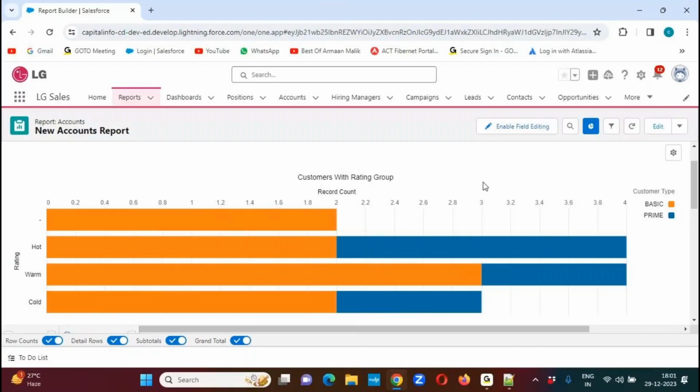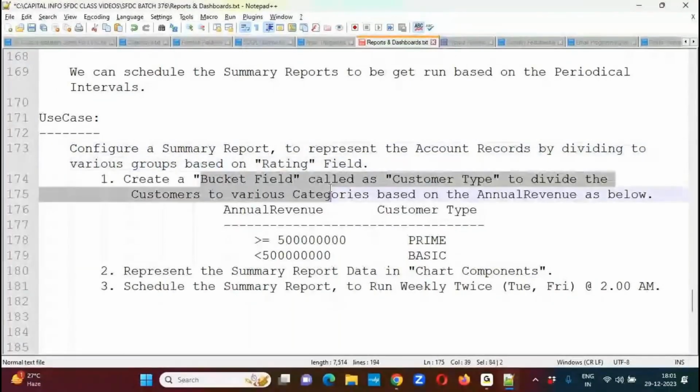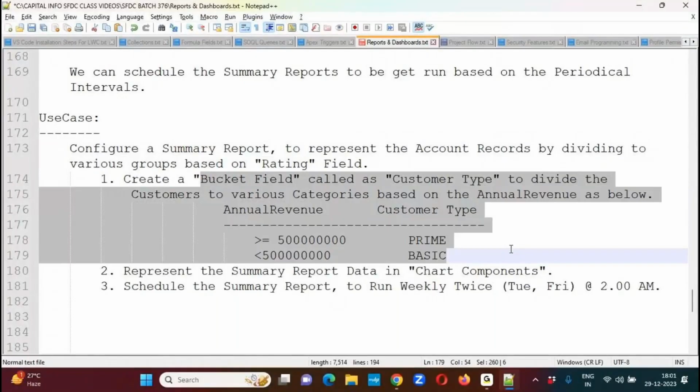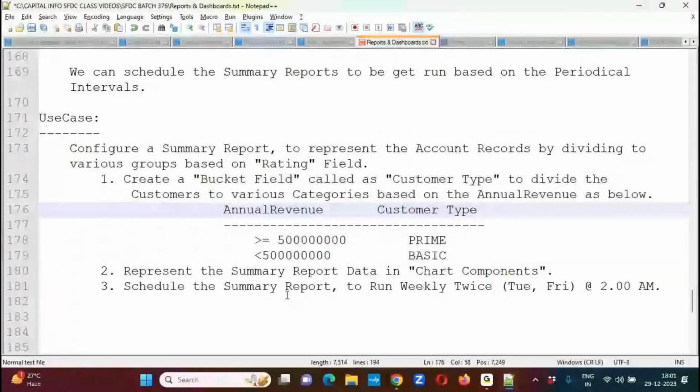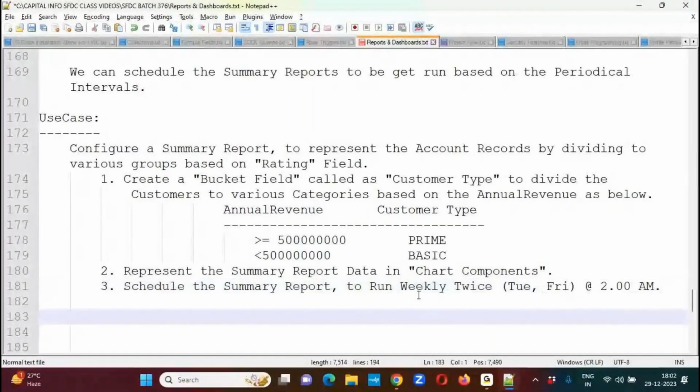Next. Now, how many options have we done as of now? We have configured the report by dividing the records into various groups based on the rating field. Then we have created a bucket field also. And then we have represented the reported data in chart components also. Next one. I want to schedule this report to run weekly twice, on Tuesday and Friday morning at 2 o'clock. Then how can we do this? Okay, now let me show you with the practical.